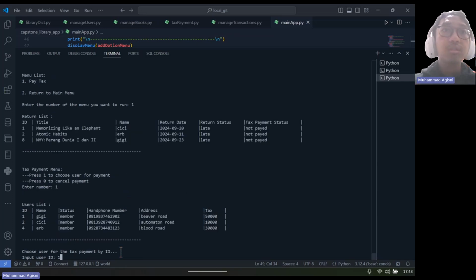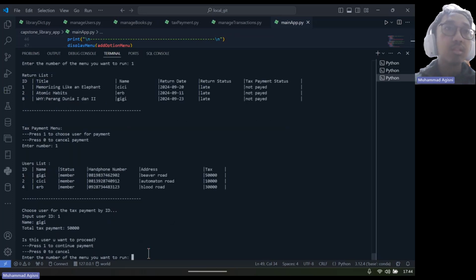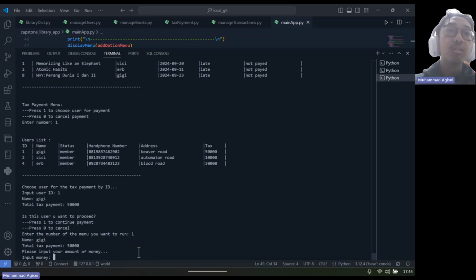So we continue by choosing the user first. I choose user GG. The tax is 50,000 rupiah, because every 3 days costs 10,000. Because GG is 15 days late, it's 15 divided by 3, so that returns 5, and 5 times 10,000. So the tax is 50,000 rupiah. We input the user, and this continues to the payment, where we input the money.